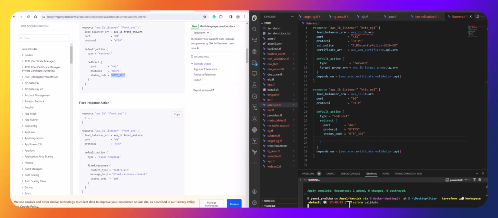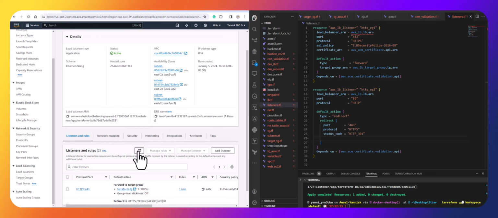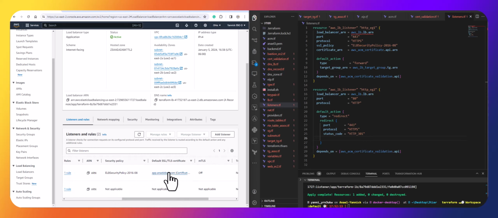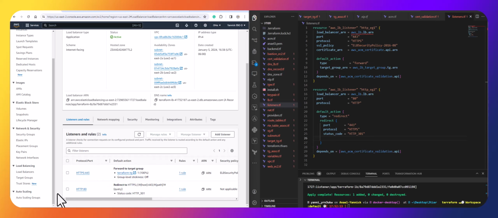Let me validate it, and let me apply it. And we have it right there. It's going to redirect every time we have, and we have the certificate for this. We don't have the MTLS. We don't need it, and no tag. That's fine. So we are good with the load balancer and everything.